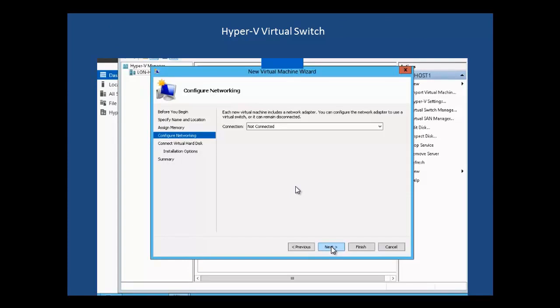In a previous session, we created a virtual machine and we looked at assigning the memory. The next step in the creation of that virtual machine was configuring networking. And we opted not to configure networking for that session because we said we can always come back and configure networking after the virtual machine was created.